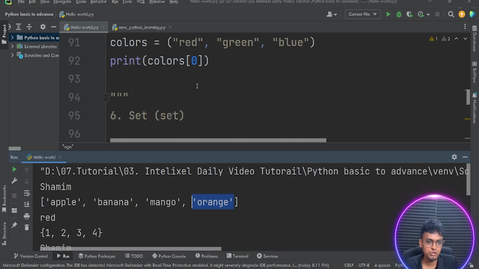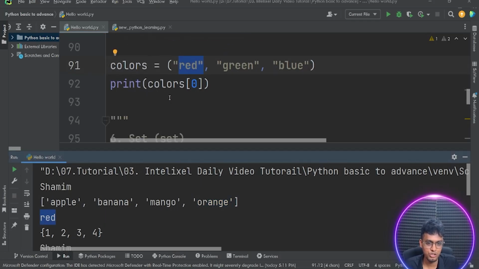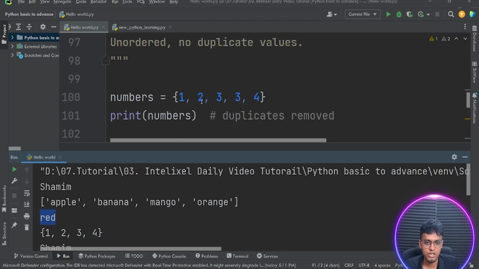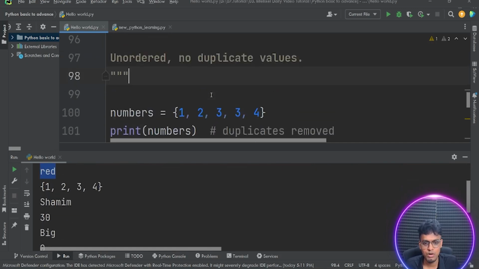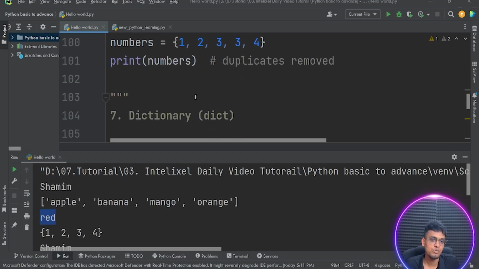And this is a tuple, this is colors, and we call the zero index, that means red, and we get the result red. So this is a tuple. And set, we assign 1 2 3 3 4 and print the numbers. We get 1 2 3 4. We're not getting any duplicate numbers because we know that a set never takes duplicate values, and it's obviously unordered. So we are assigning 1 2 2 3 3 4, but when we call the numbers we get 1 2 3 4. So this is very important.